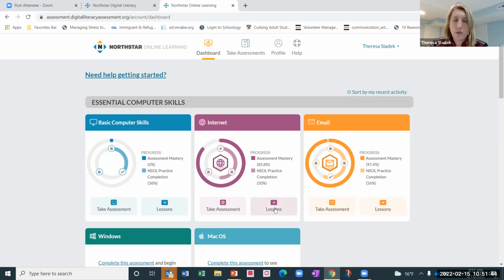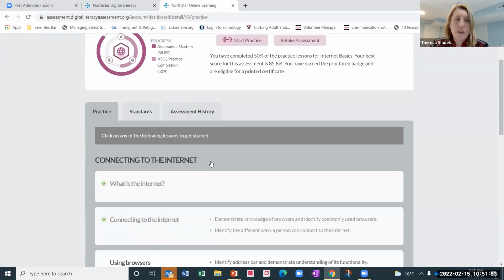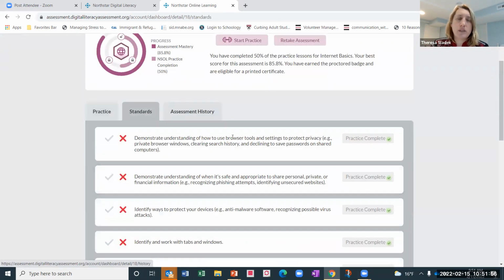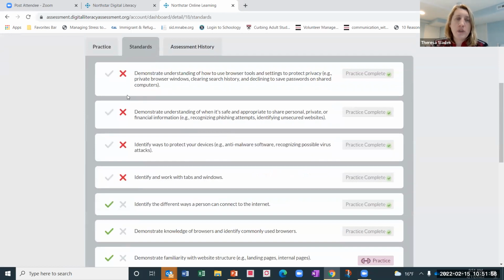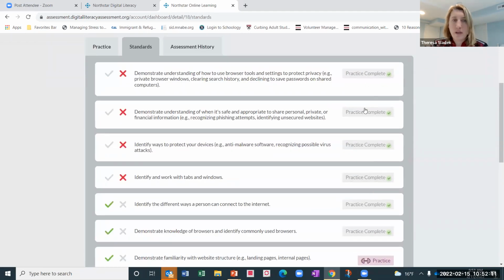If they go into the lessons, this is where they're going to find the self-directed online learning. They can either start practice here at the top, and that will go through the entire module. Or if they come down to these tabs, if they go to the standards tab, this shows them which of the standards they missed when they took that pre-assessment. And then over here on the right, this would show them if they've done the practice or not. So if they hadn't, it would look like the barbell. They can always go in and practice something again. There's no limit. As long as your organization has a subscription, the learner can practice as much as they want.